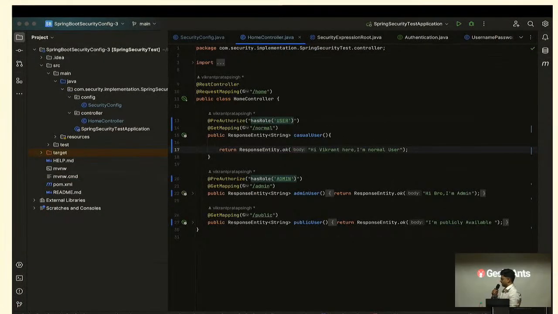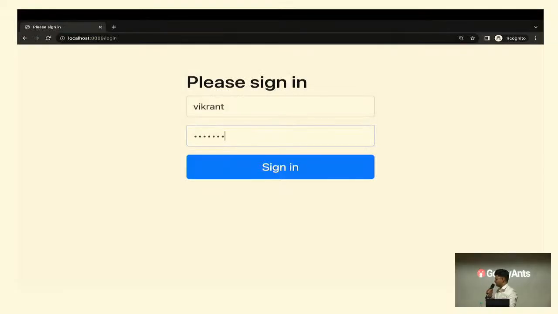So this is the controller layer where I have created three APIs. One is for a casual user having the role user. Any client having the role user can access this /normal API. If not, he can't access. The second one is hasRole admin. In the same way, if the user has the admin role, then only he can access this API, and the public one is available for everyone. So let's suppose I'm logging in as Vikrant, the normal user.